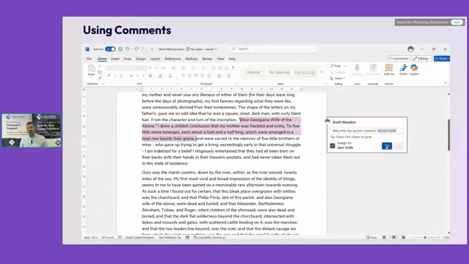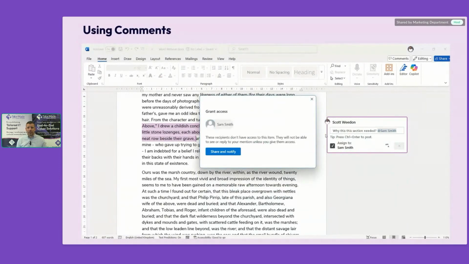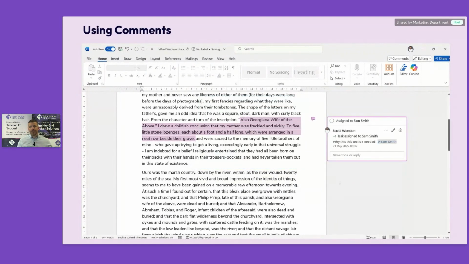When I send that, it's going to say, well, okay, this is great, but the document you're working on currently is saved in your OneDrive. Sam hasn't got access. Do you want to give him access? Yep, no problem at all. Let's share and notify.